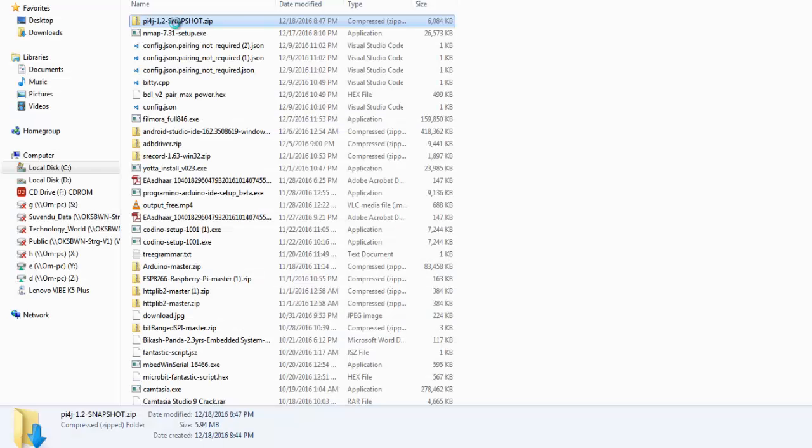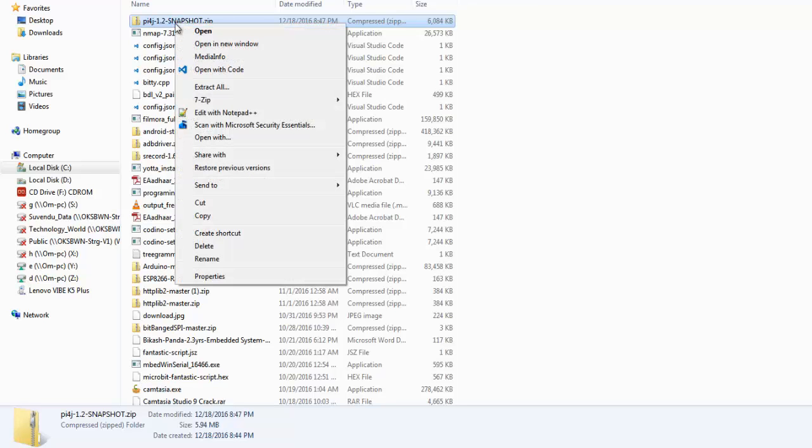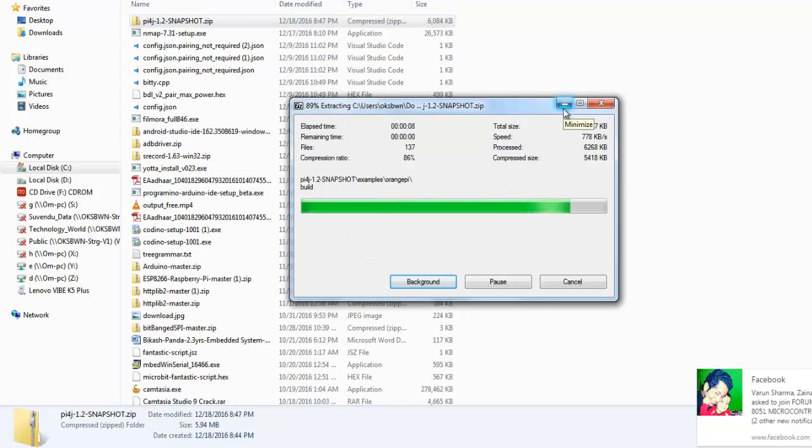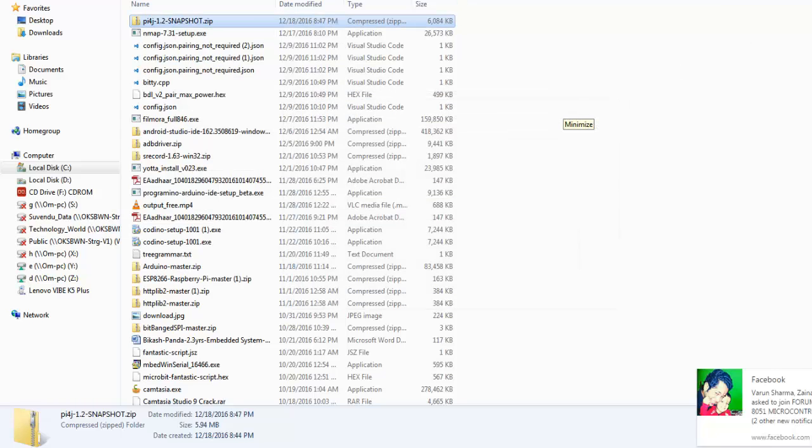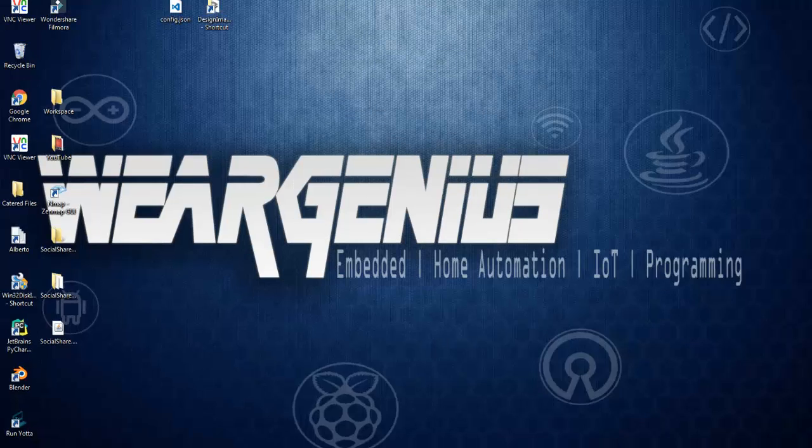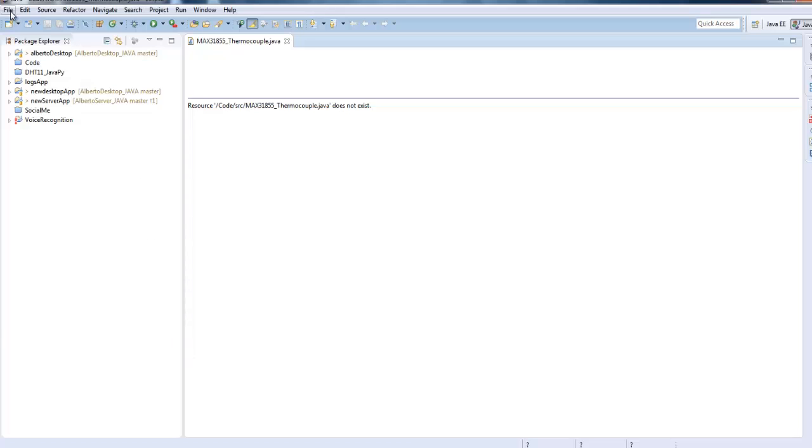So the download has finished. Let's open it up. Unzip it. Now let's open up Eclipse to write down our Java code. Over here, create a new project.